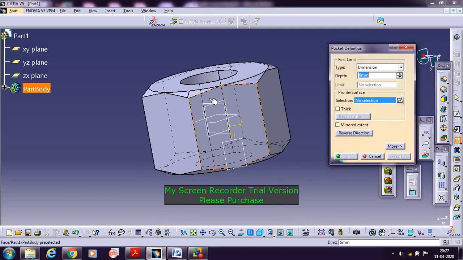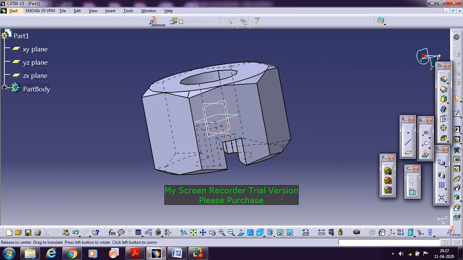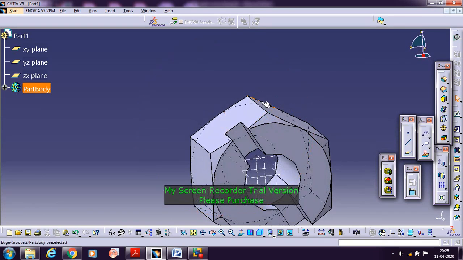Then for the thickness, you can give around 30 mm, no problem. Give the 30 mm, and then select the profile here. Click preview and then click OK. You can see here, we have formed the slot in one of the opposite faces. In the same way you need to do it in the other faces also.